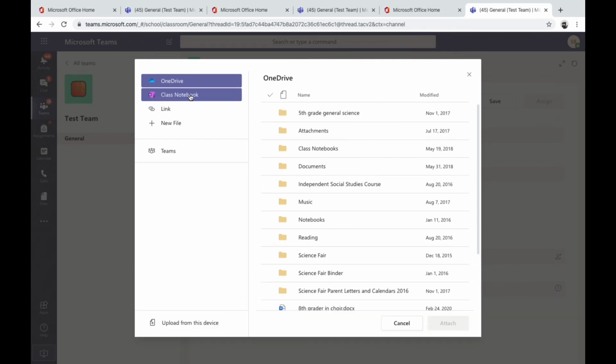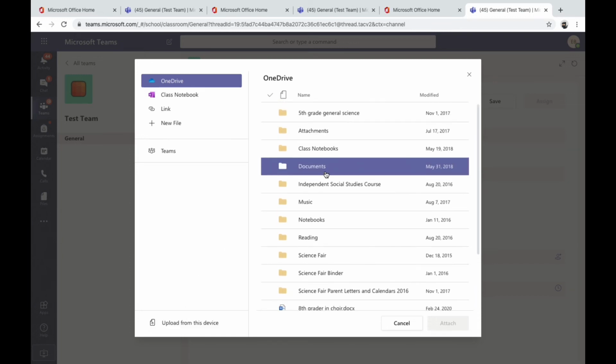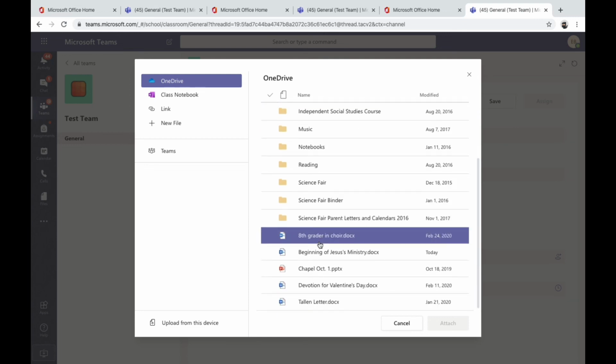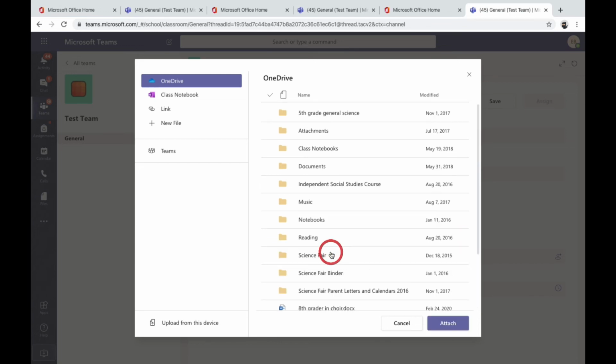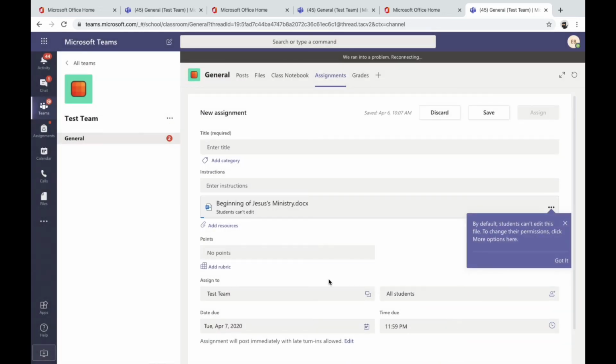If I had something in Class Notebook, which I don't, or down here, upload from this device. Let's say you haven't uploaded it to Office 365, it's just on your computer, then you just get it from your own device. But in this case, I created something, so I'm just going to scroll down here. And here we go. Beginning of Jesus' ministry. So this is a docx here. Okay, so I'm going to click on that. That's what I want to upload. And then I click attach. Okay, again, it is thinking. It's not uploaded yet, so hold on a second.